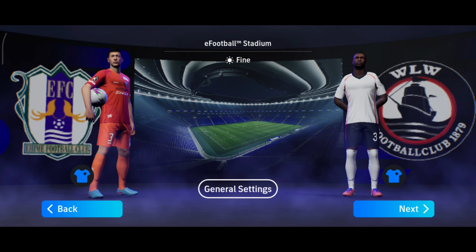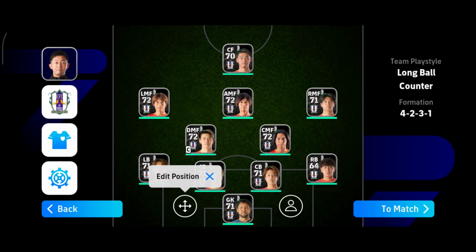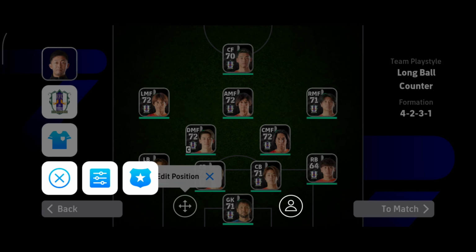Now from here, you can simply tap on next, and once you do that, on the next page, you'll be able to see something like this. So here at the bottom left side, you can see the gear icon. So simply tap on it. And now here from the pop-up menu, simply tap on the match settings page icon.